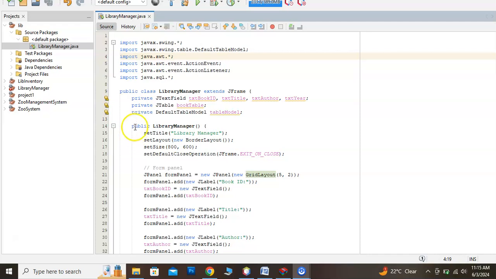Then I went on and created the codes for the constructor. First we had the title. This sets the window title. The layout sets the layout to border layout. The size sets the window size to 800 by 600 pixels. Then the close operation exits the application when the window is closed.